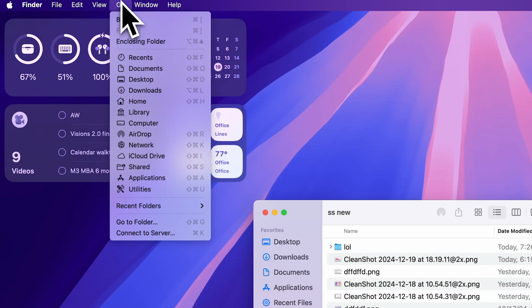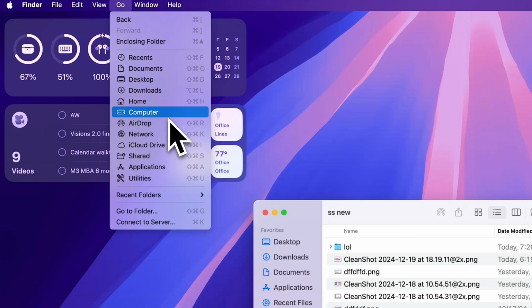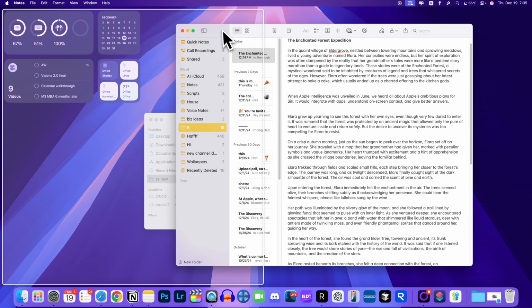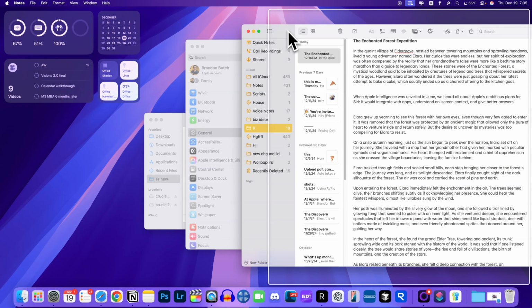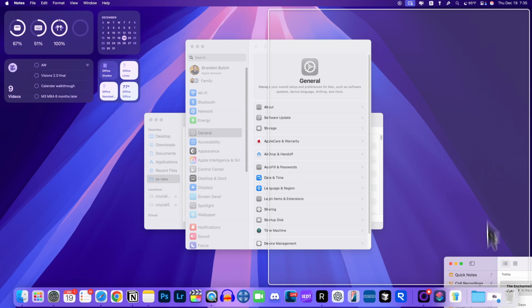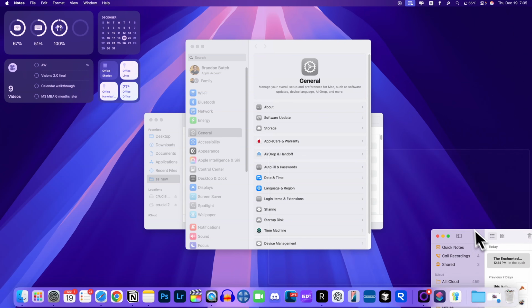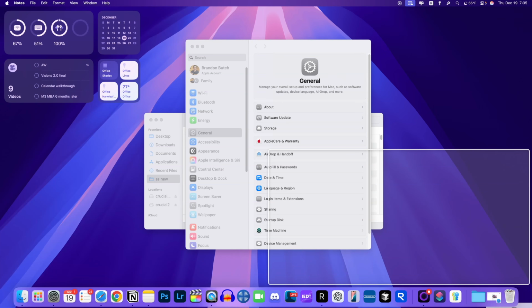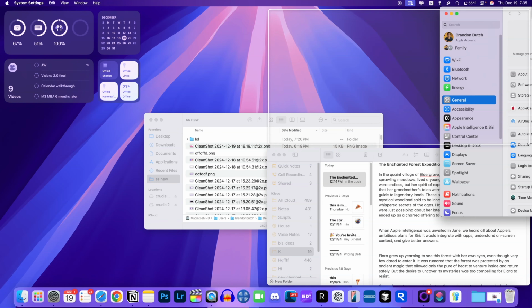If I go to Go, it allows me to go to the library folder, which is not as easy to access without it. And it's also really handy when you're trying to organize your desktop. So if you hold the Option key, this will show you the areas where you can move this window instead of moving it there yourself and sometimes having to guess where it's going to end up. If you hold Option, it will always show you where that window will end up before you let go.